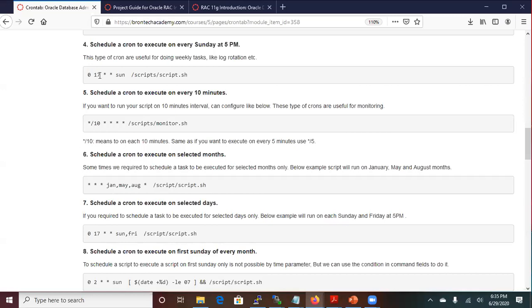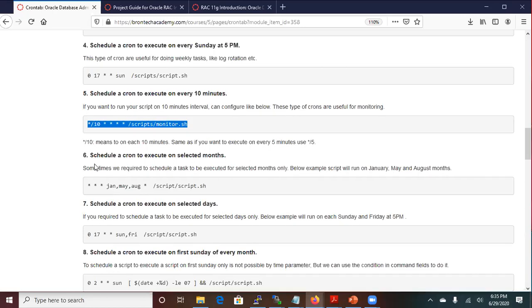Okay, so it doesn't specify what time. No, it doesn't. It would be done every 10 minutes. As soon as you put it in crontab and save it, it would run the first one, and then do the next one in 10 minutes. So every 10 minutes throughout 24 hours. Yes.